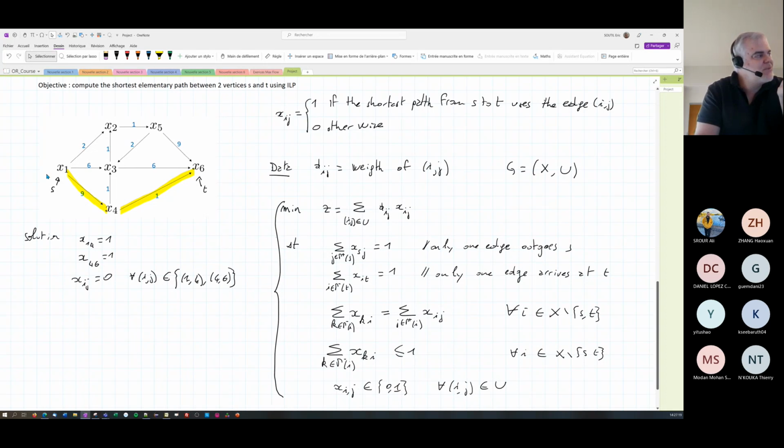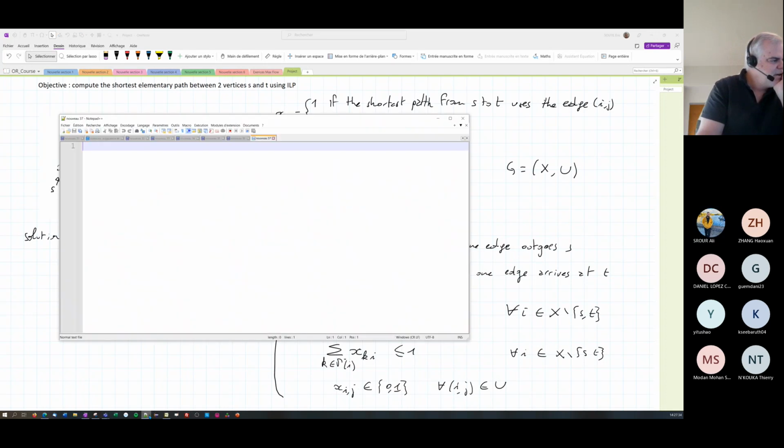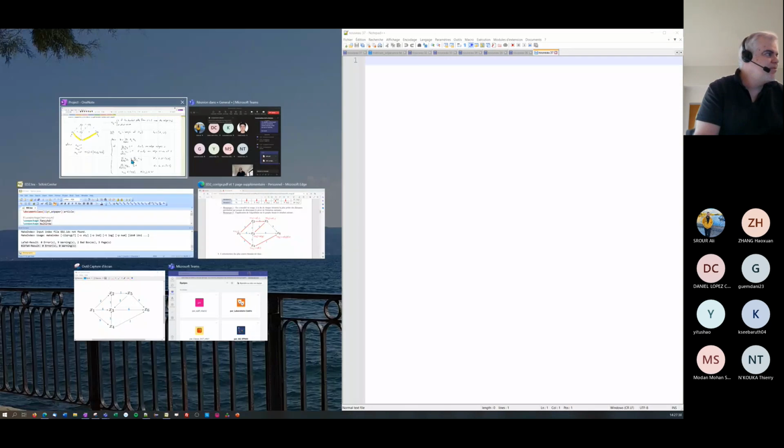you will have to compute the max flow between S and T. So to write a method computing the max flow between S and T, here we simply compute the shortest path between S and T. Well, let's do that. So I take a blank page. I will keep the model here.